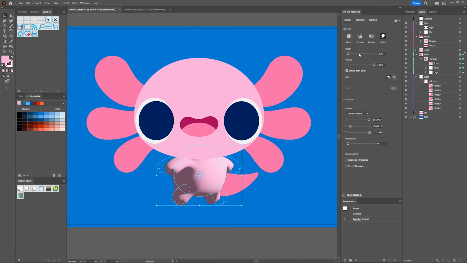Now let's dive into some of these settings here. So we have the overall depth, which is kind of like an extrude. I'm just going to bring that down to 0 points. And then the volume is basically, if I just rotate this guy a little bit more, you can see that volume is just how much this is inflated, like how chunky this axolotl boy here is. So I'm just going to leave this at 85.